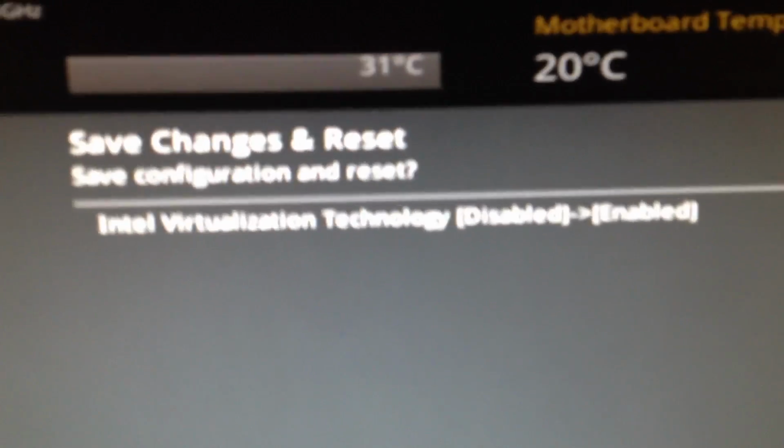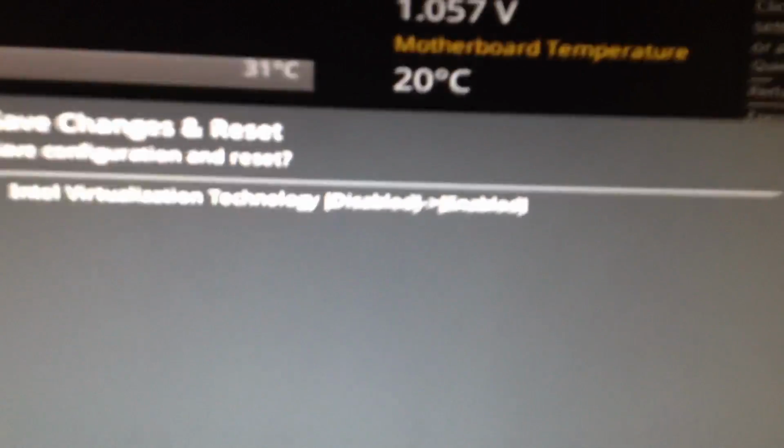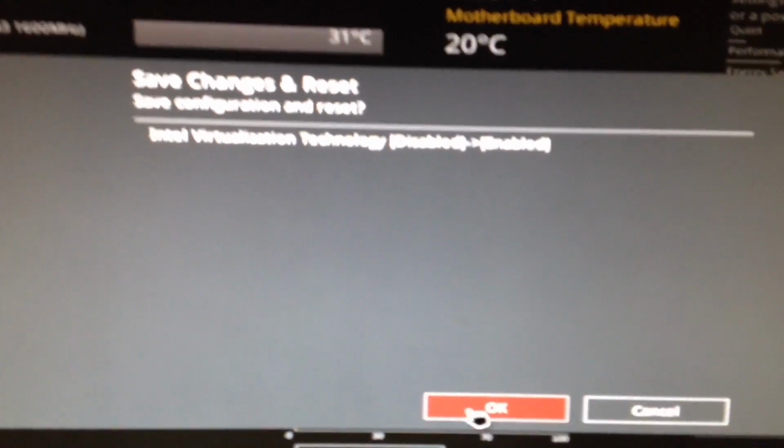So now we exit easy mode, save and exit, and there we go. It's telling us that it was disabled and now it's enabled, and press OK, and now we should boot back up, and there we go, it's now booting back up, and I'll switch back to my screen capture.